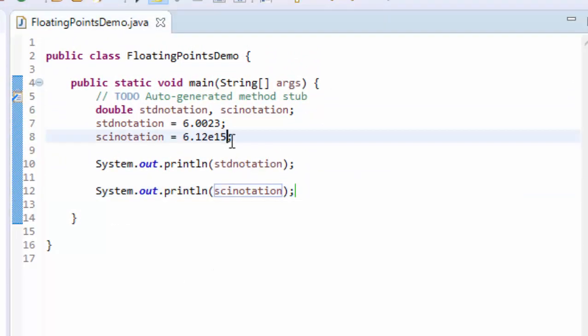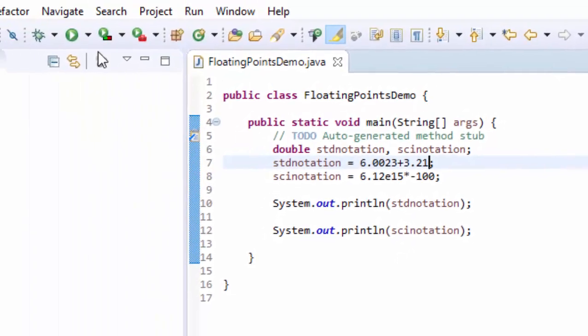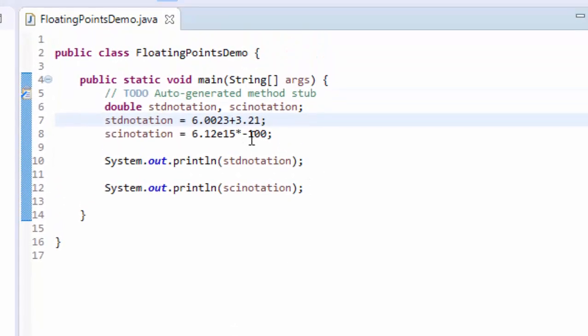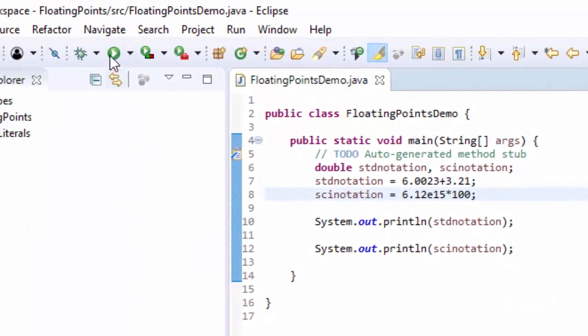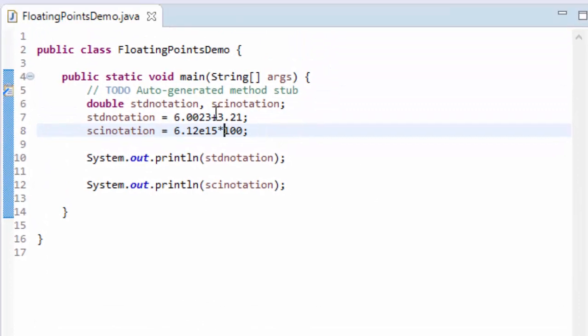You can do anything mathematically with this. If I say this one times negative 100, and this one plus 3.21, it will still give us a solution. This one is negative because I multiplied it by a negative. Let's try positive, and you get e raised to 17. Why? Because we are adding two more zeros which adds to the power. If we say 10, it will be 16.